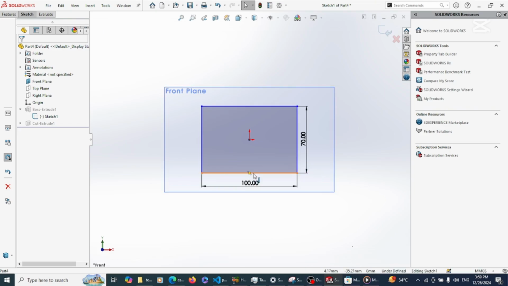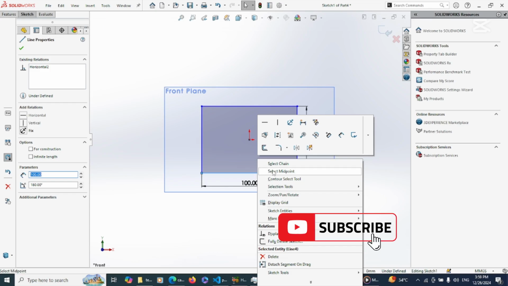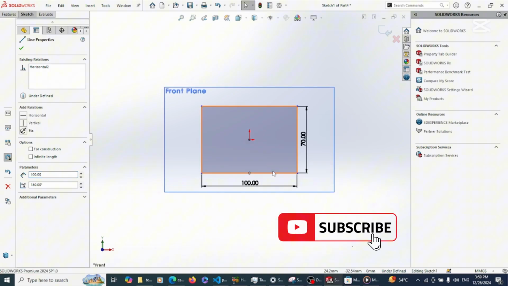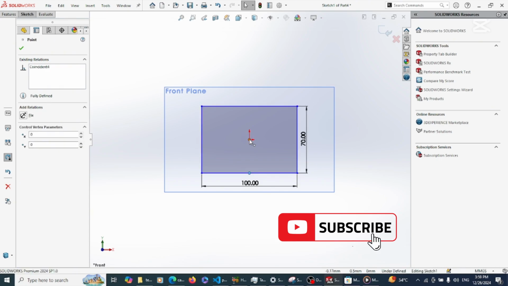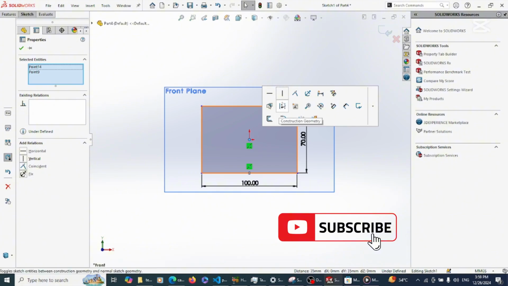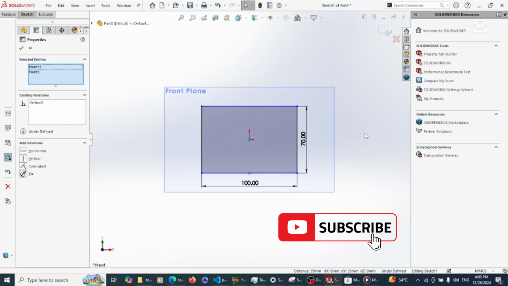I will just go here, find the center point, or right click on the line and choose select midpoint. Hold control, right click on this origin point, release the control button, and then I will see make vertical. Good. So now this point, this center point, and this one is vertical. They are vertical to each other.